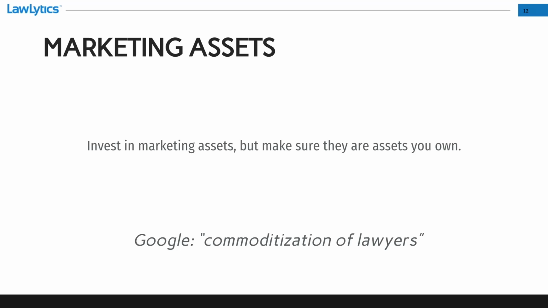With content, you invest your efforts and dollars once, and if done well, your potential clients interact with it for years to come. With LawLytics, you own your website and all of your content, and we're here to provide you the infrastructure and give you strategic help maintaining it so that all you need to do is focus on your cases and on your content if you're doing the content yourself.